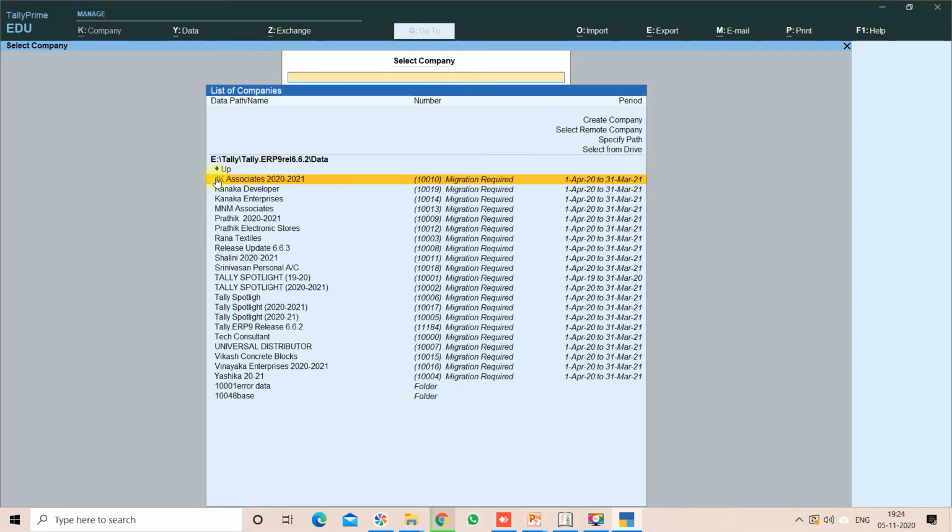We have already defined the earlier version Tally data path, hence it displays the list of companies and the company folder number. Beside that you can see that migration is required. We can't straight away use this Tally ERP 9 data in Tally Prime. We have to migrate it, then we can use it. So before migration, you need to take the backup, which is mandatory. Once you migrate Tally ERP 9 data to Tally Prime, you can't go back and use the same Tally Prime data in Tally ERP 9. It won't work or be supported in the lower version.